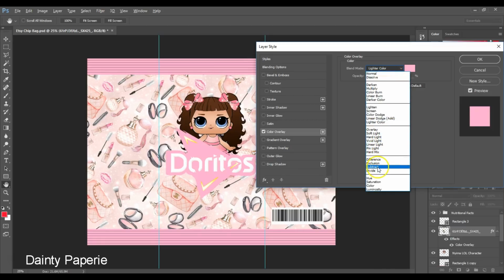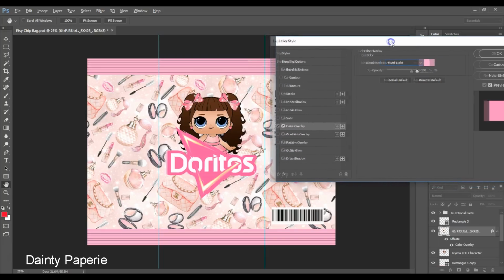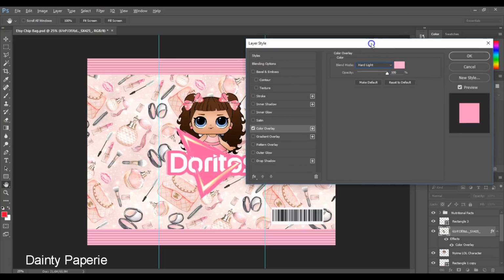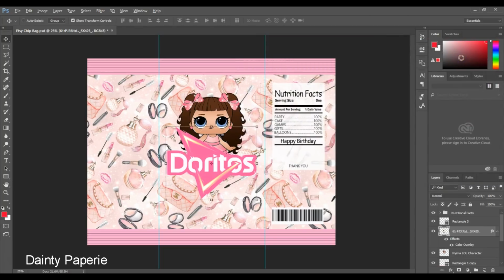I'm just going to go through all of the options. I think it was this one, the hard light. See, that's how it looks. Yep, the hard light option. So once you get it the way you want it to look, you just hit OK, and then you're done with that part.